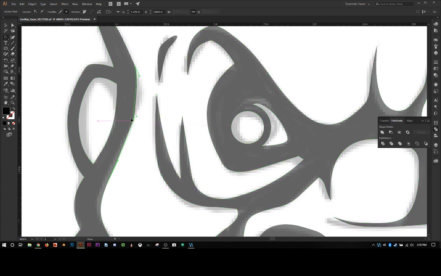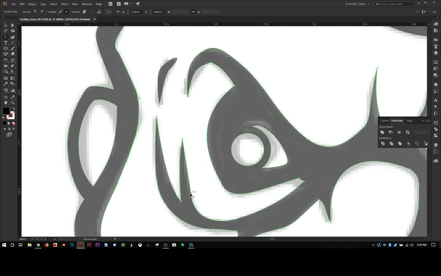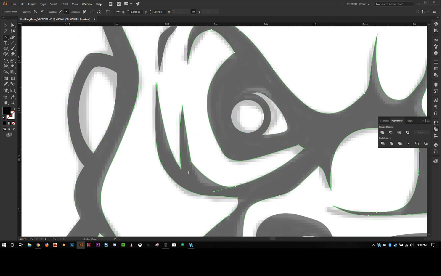And this needs to be adjusted a little bit. There we go. Smooth that out a little bit. The creases in his eye socket here, these are a little funny. This is kind of a hard spot to really get right. But basically, I'm just going to, oops, pulled it the wrong way. Get that in there to try and recreate that.